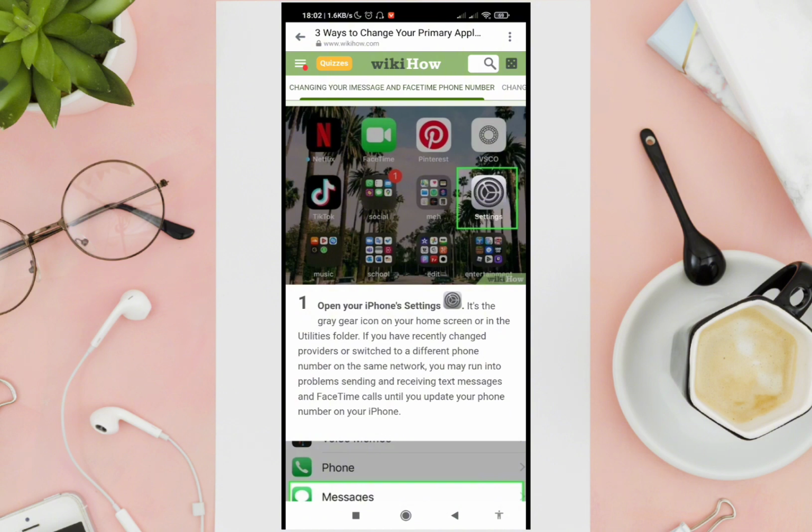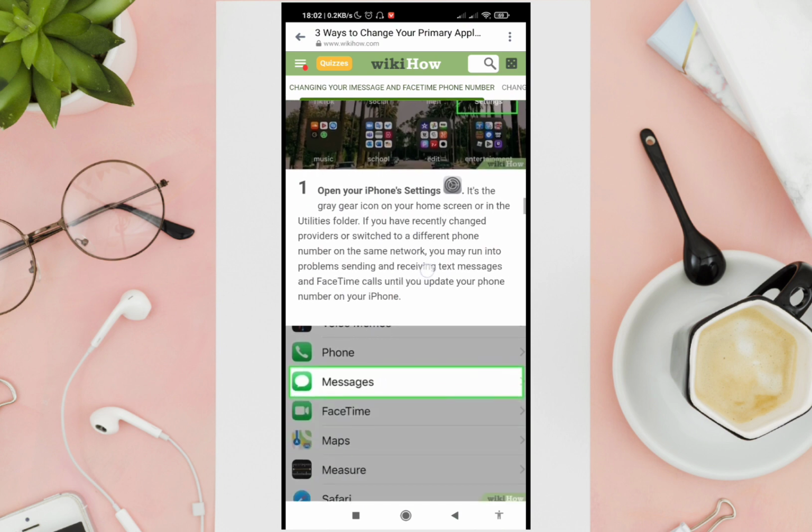So the first thing that you'll need to do is to open your iPhone settings. It's the gray gear icon on your home screen or in the utilities folder. So just click on it.